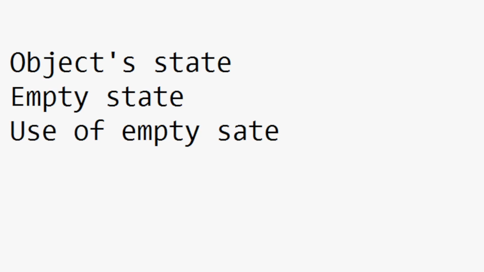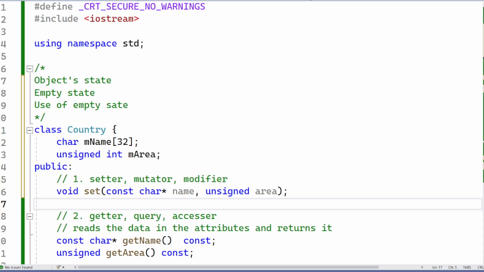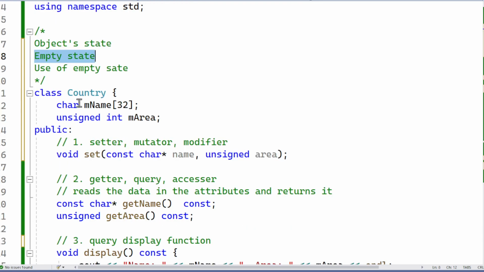In this video, I am going to be talking about C++ object state, empty state, and use of empty state. I already have this code here. I am going to be using this code to explain object state, empty state of the object, and use of empty state. First, let me explain this code.